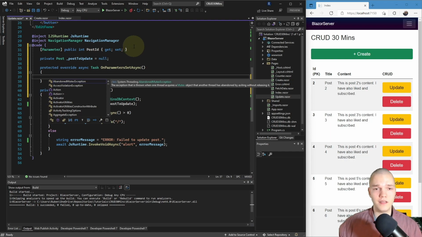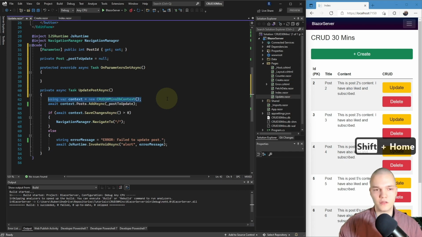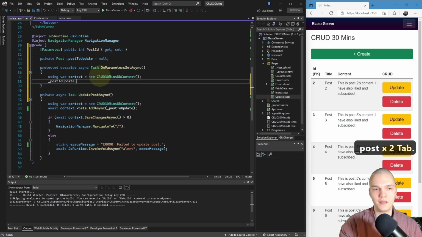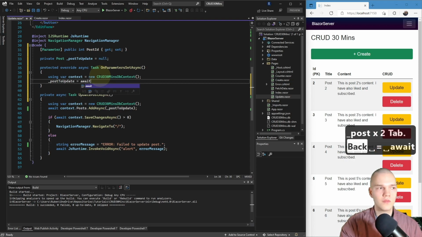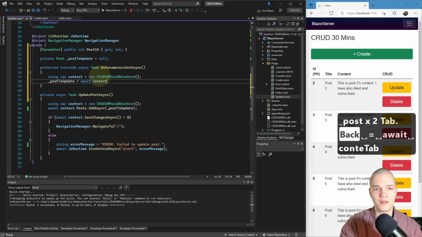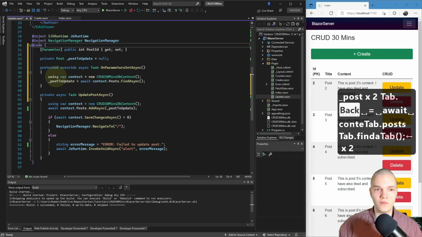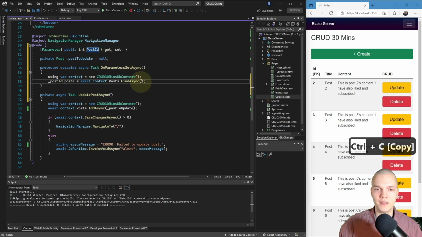And again, we're gonna need the DB context, so I'll just copy and paste it. Then I want to set the post to update to await context dot posts dot find async, and I want to find the post ID. So just copy and paste that.